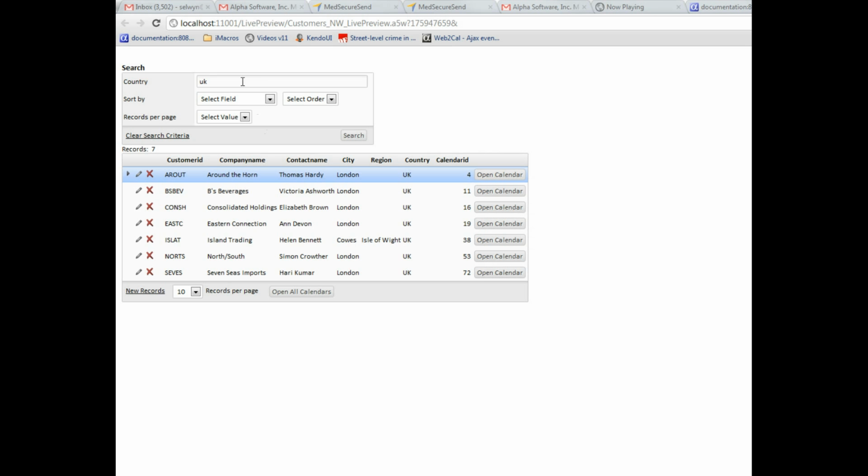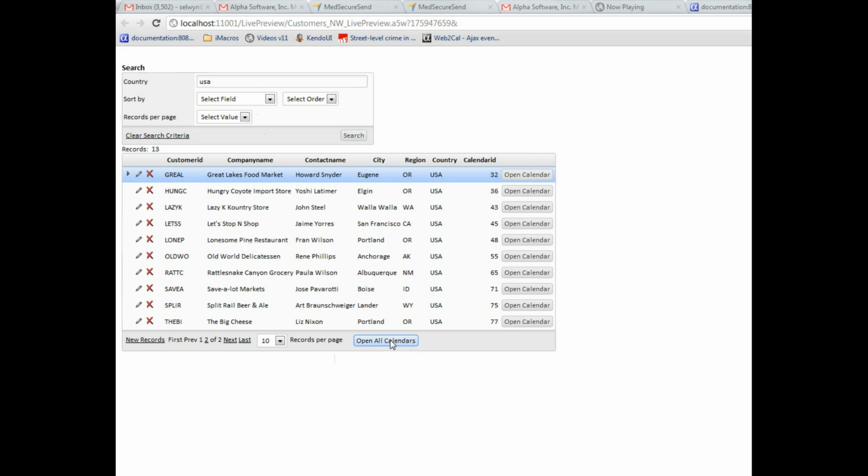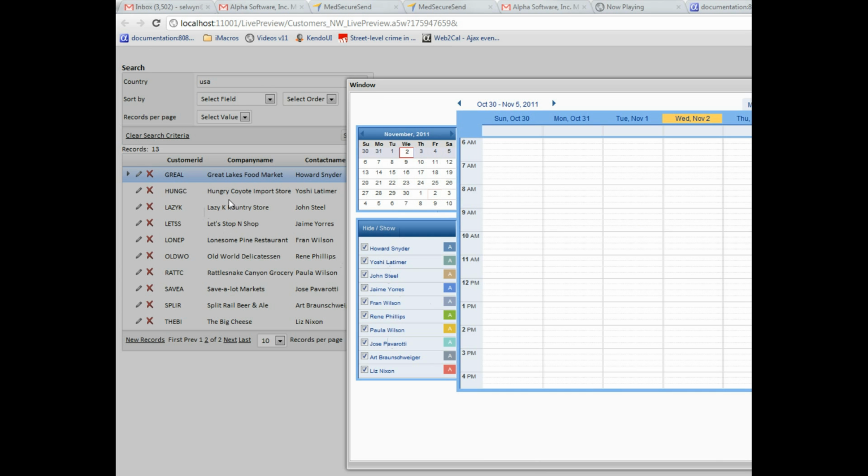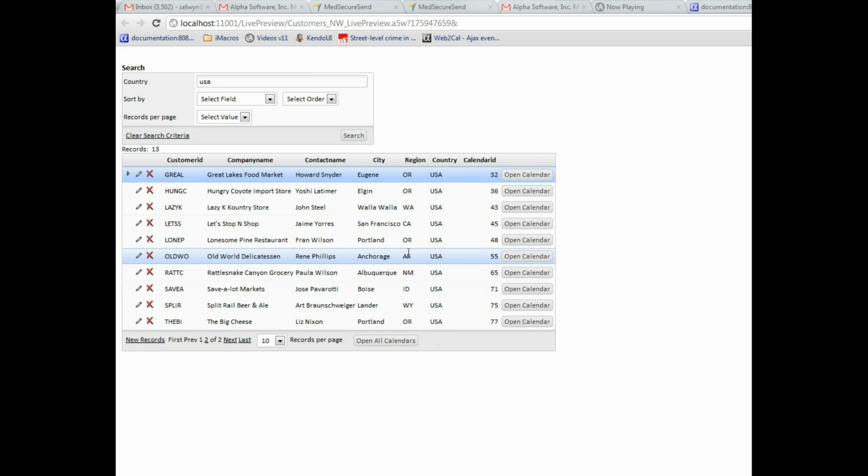But if I were to go now and change my query to, say, USA, and then do a search and then click open all calendars, I'm going to basically see Howard Snyder, Yoshi Latimer, etc. So I'm showing the calendars for all of the people in the current query. So let's go now and take a look at how we did that.